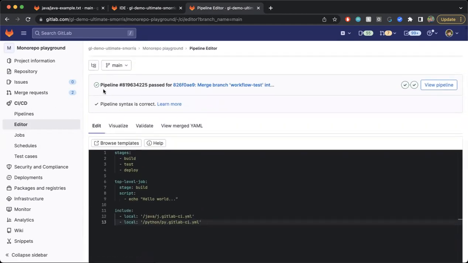And that's that. Hope this was helpful in understanding how to use GitLab CI and secure in a monorepo context.